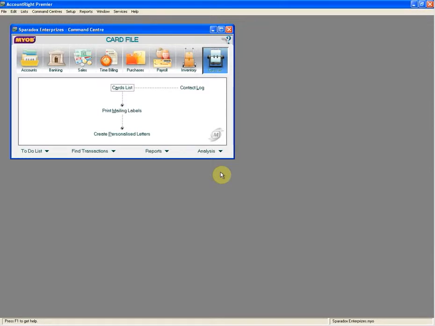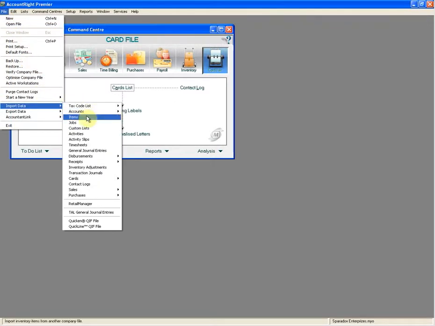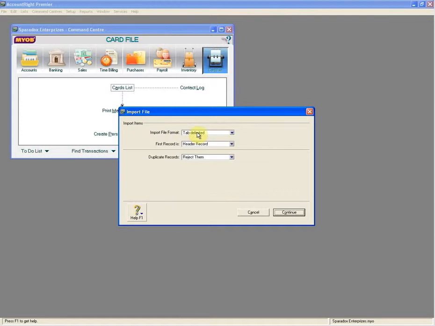So once you've downloaded a price list from our website, if you don't know how to do this, watch our tutorial on downloading prices. Go to File, Import Data, Items, and it's always going to be a tab delimited file. The first row will always be a header record, and you actually want to update existing items, so you just want to update any price changes or anything like that.